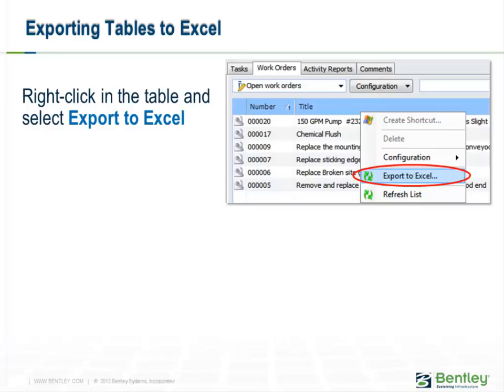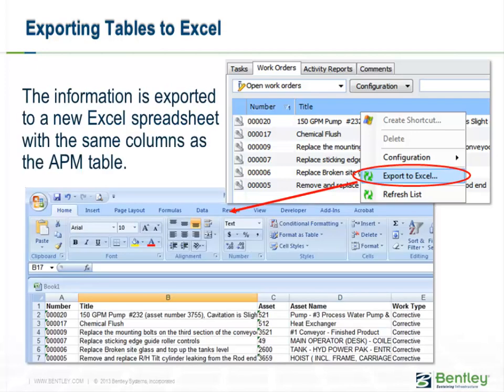To export a table to Excel, open the view that contains the table you want to export. Right-click the table and click Export to Excel. The system exports the information to a new Excel spreadsheet with the same columns as the APM table.